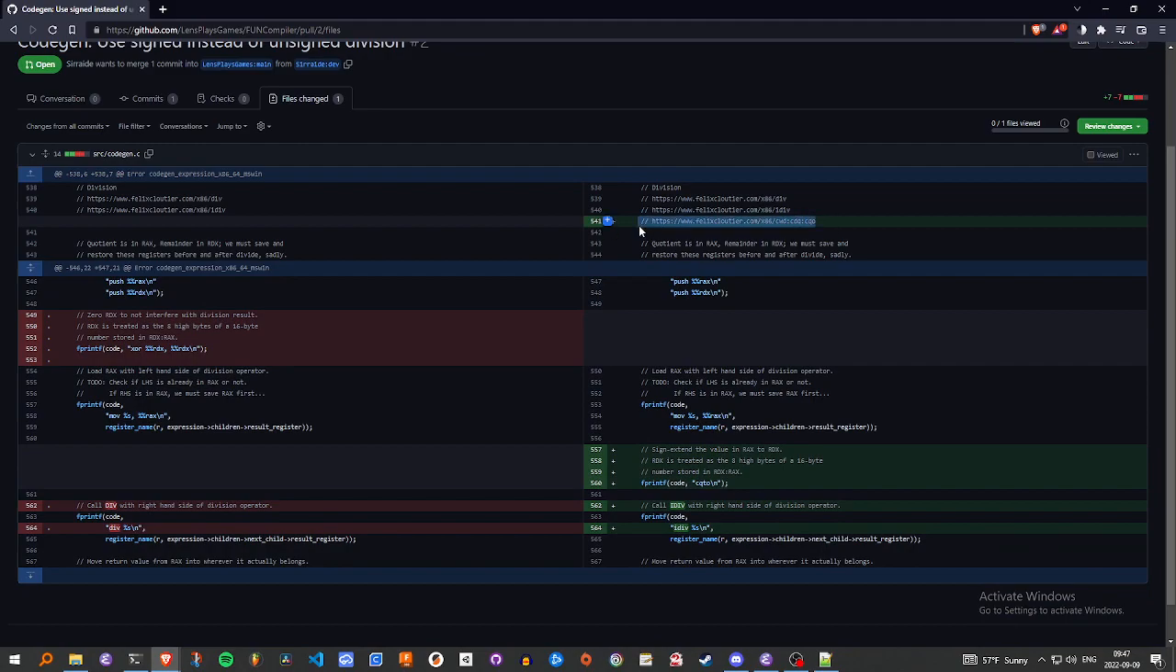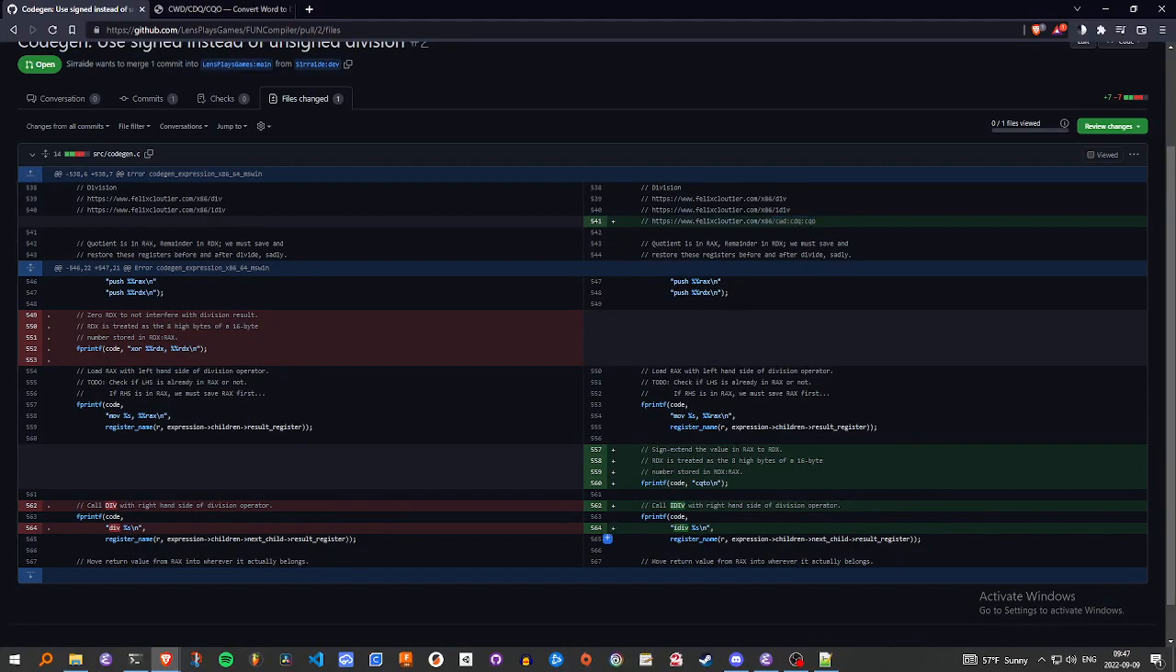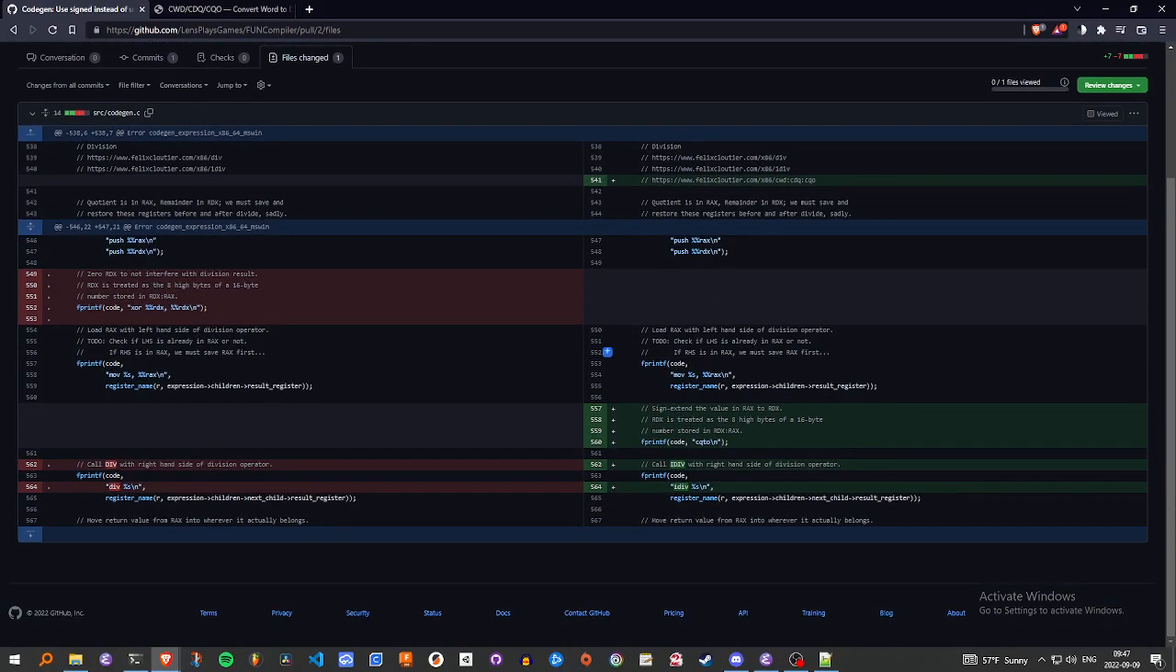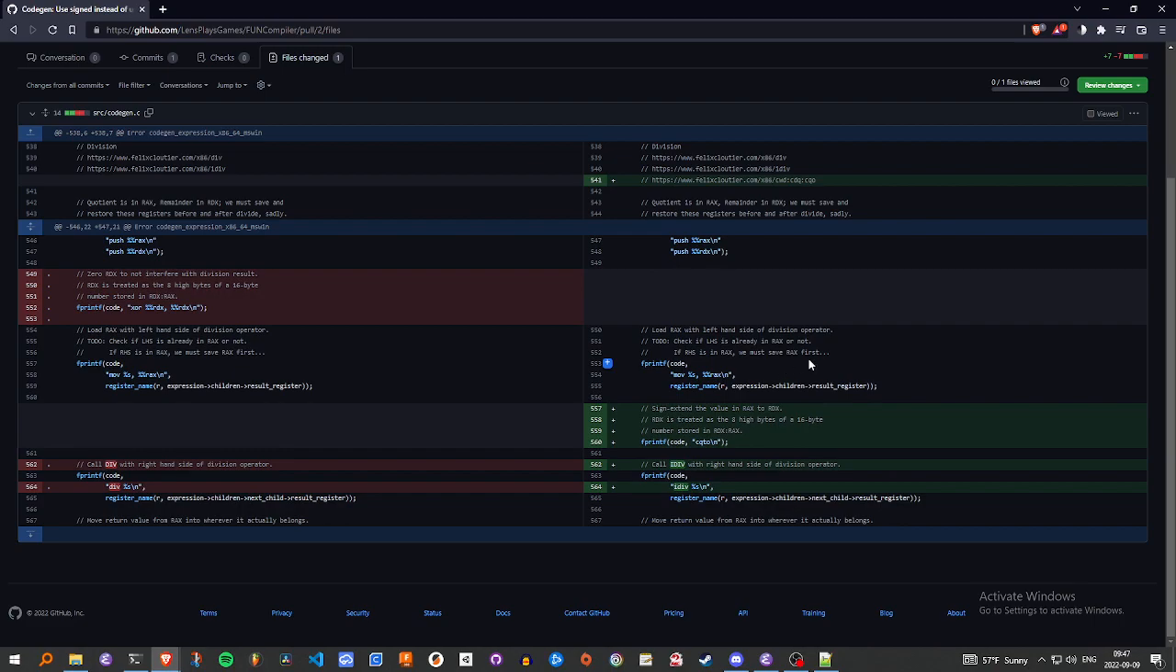In any case, your code looks great. You added in the actual page to go to, so that if anyone's curious, like, what the hell does this instruction even do? We don't have to use it, but we could have to use it. Convert word to double word, quad word. Yep. Perfect. And I love the notes about AT&T versus Intel syntax in the pull request. Very professional.